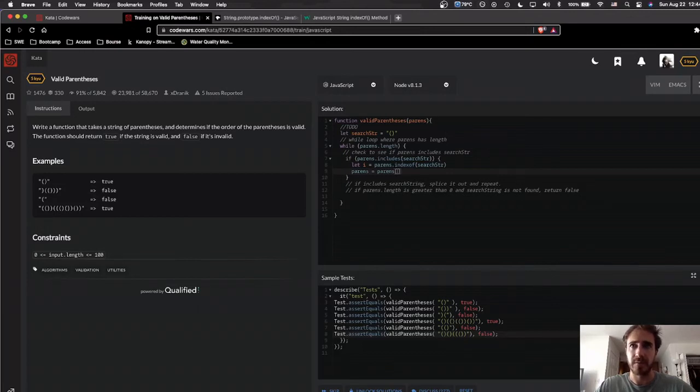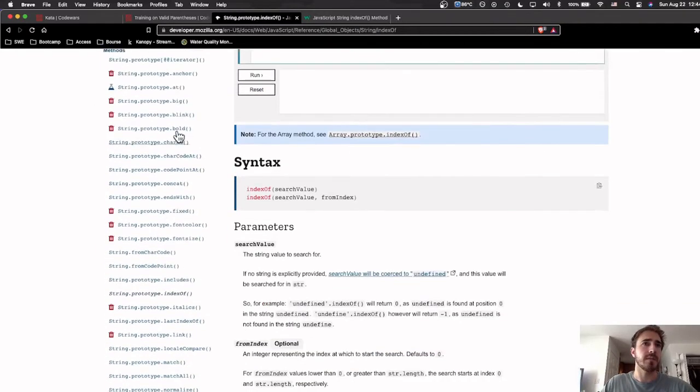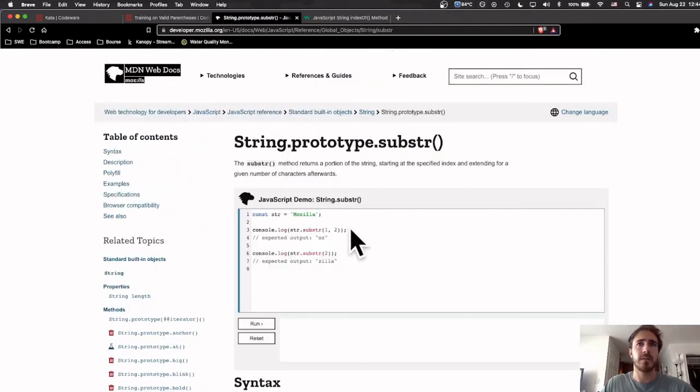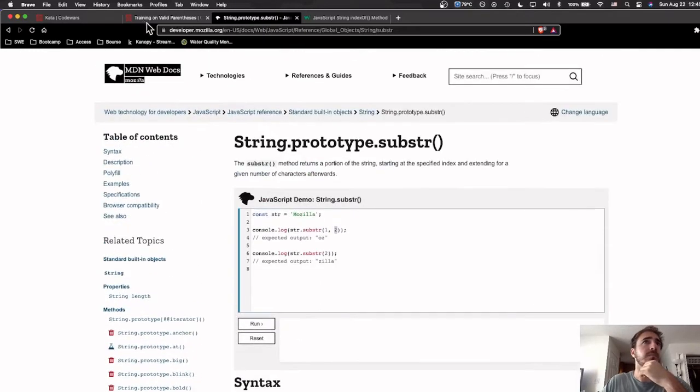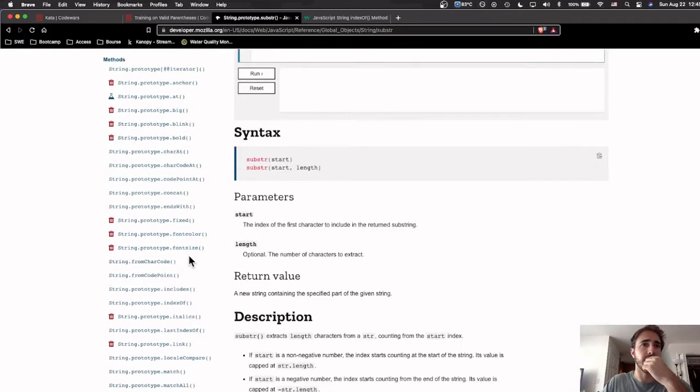I believe 0, substring. And it is not inclusive, which, let's see, substring. Returns a portion of the string starting at a specified index and extending for a given number of characters. So you start at 0, it's going to go 0, and it includes 2, so 0, 1, 2. So if you have 2, it's going to include 2. We don't want it to include the exact index. So let's see the other method. There is a second one.